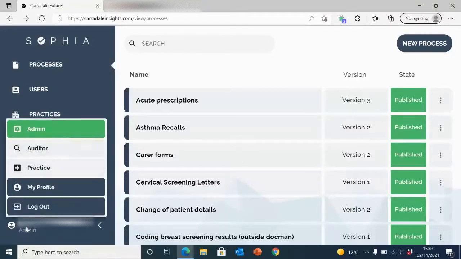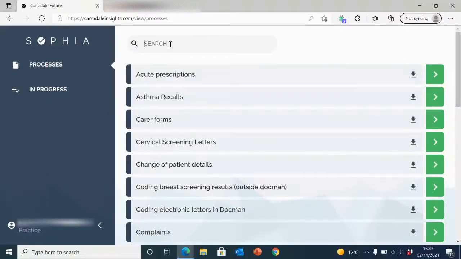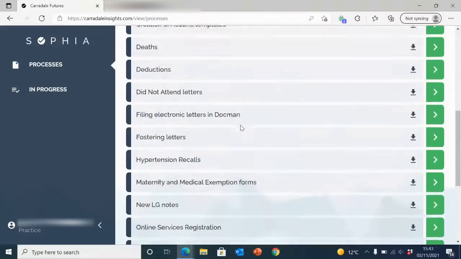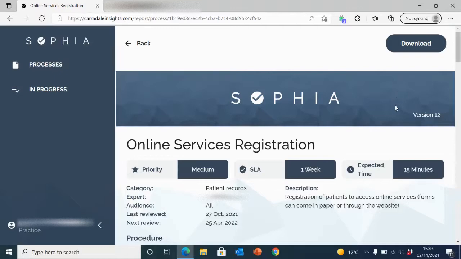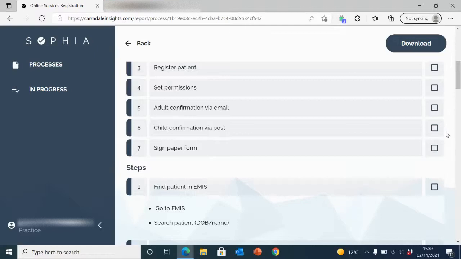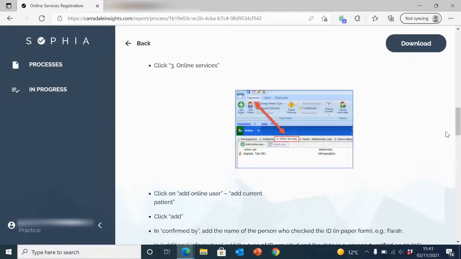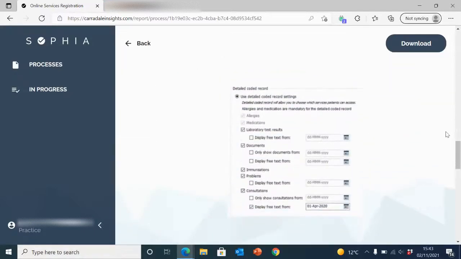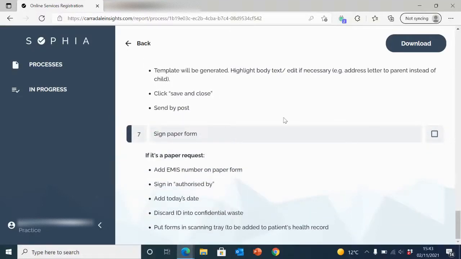Using the pop-up menu that I showed you earlier, we're going to switch to the practice user, and we'll be using our example from earlier once again, online services registration. As you can see here, you will be able to download and print out SOPs if required using that button. And this is just to show you what a full standard operating procedure on Sophia looks like when it's downloaded. As you can see, the screenshots and the links are right there. Going into the final step right here.